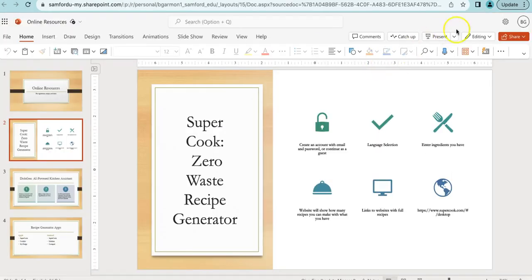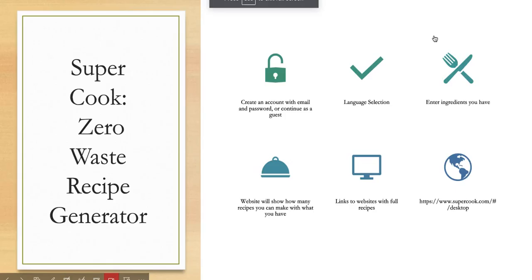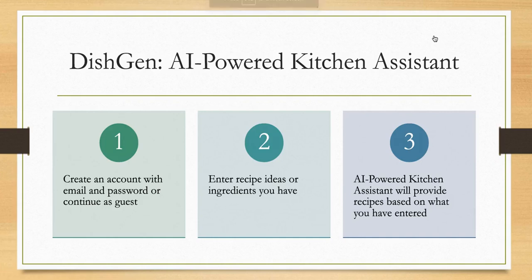So I'm going to go back over to our presentation, and we're going to move on to DishGen, which I thought was interesting because it is an AI-powered kitchen assistant. So the first thing you're going to do is the same thing as Supercook. You can create an account with an email and password, or you can continue as a guest. You do not need an account. And then you can enter ingredients you have, or you can enter in any recipe ideas you have. So if you have an idea of something you want to create but you don't know exactly how you would do it, you can type it in that search bar there, which I'll show you once I get there. And the AI-powered kitchen assistant will provide recipes based on what you have entered.